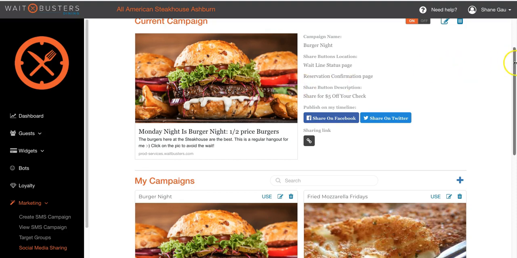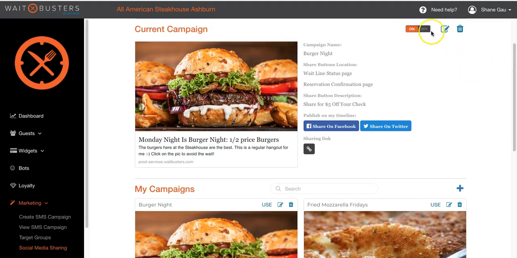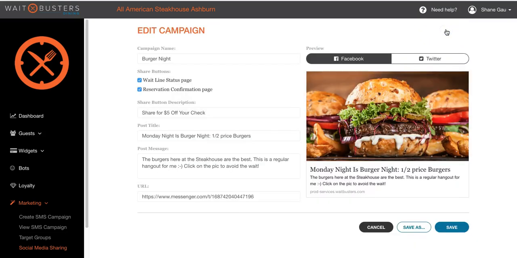So I'm going to give you an example here. We can turn this on or off, we can edit, or we can delete this campaign completely. So let's just select edit so you can see what I'm talking about here. Here's what the preview would look like on Facebook or Twitter. Here's the campaign name. Here's exactly where it would show up for the customer to share it.